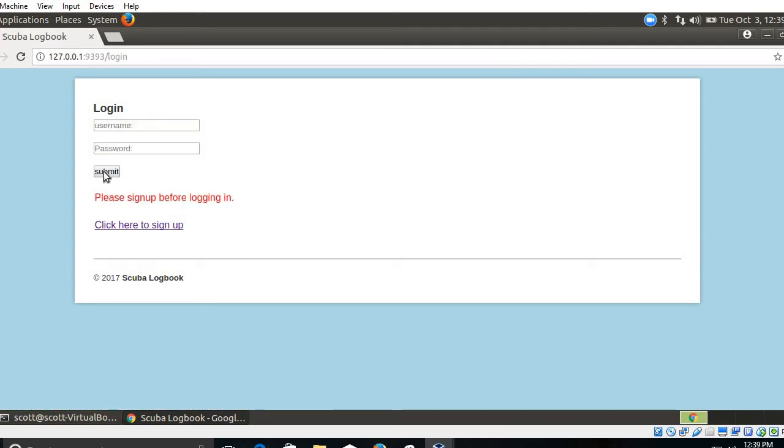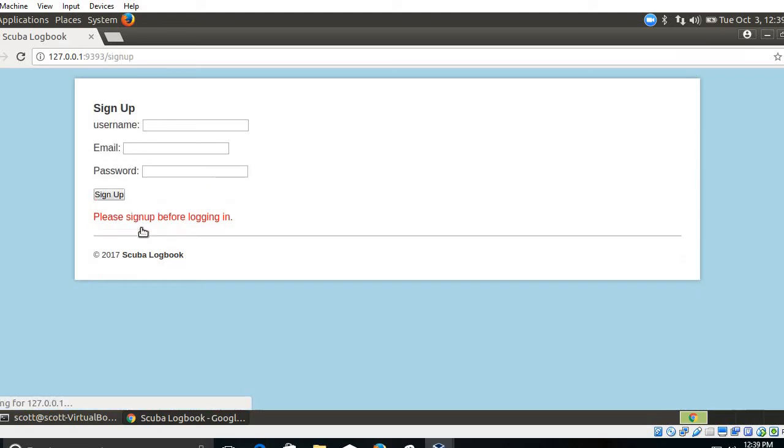You'll notice that the flash message again works. It says please sign up before logging in, because Scuba Pro has not yet been entered into the database with that particular password. So now we need to go back to sign up. On the sign up page, we see the message please sign up before logging in carried over from the other page, explaining to the user why we're here. So let's go with Scuba Pro. Now this will already exist.